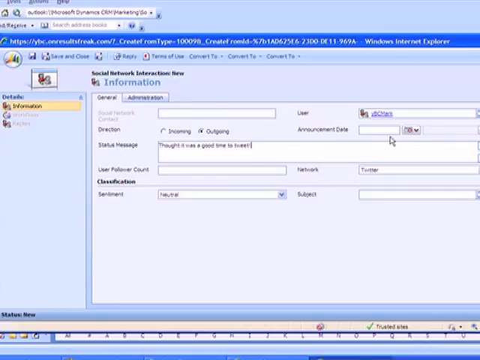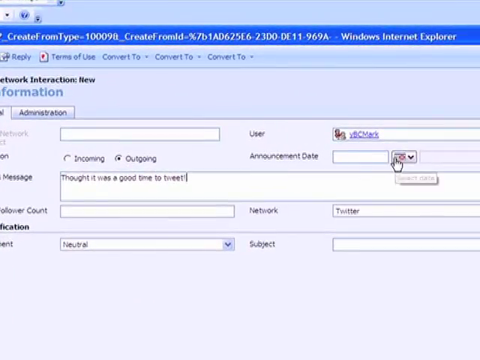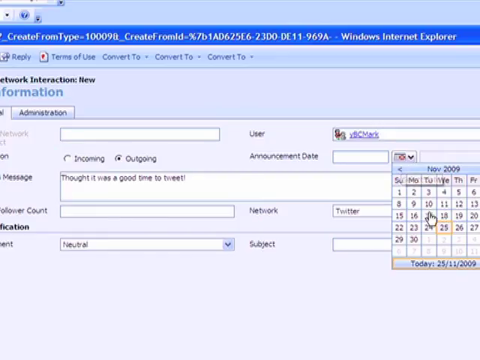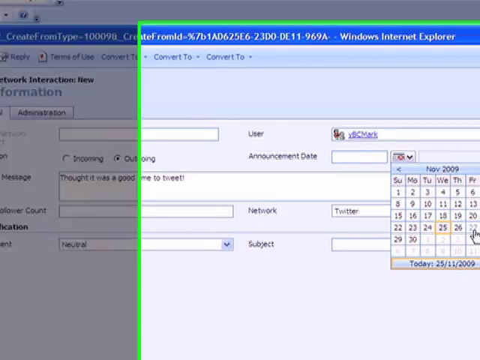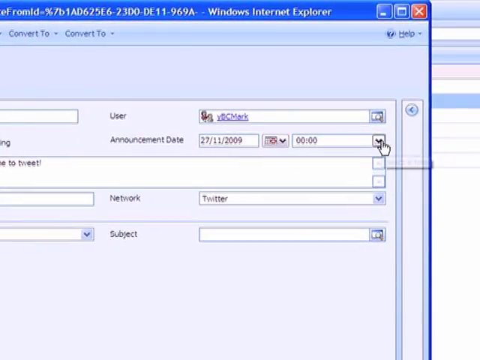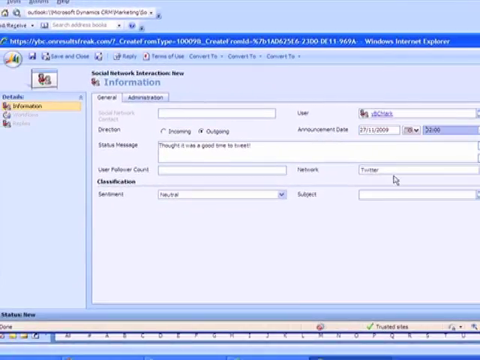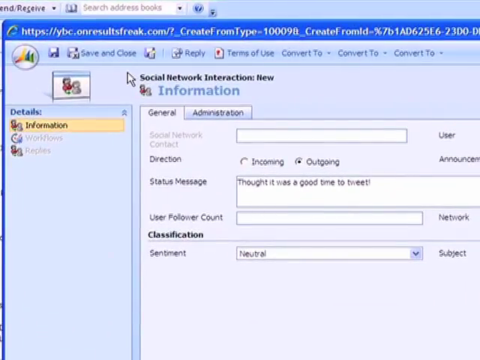However, if I were to put in a date, so you just click a date here, and I might choose Friday the 27th, which is in 2 days' time, and I might choose for it to go out at 2 a.m., then it would go out at 2 a.m., and whether I'm on my computer or not, that would happen then. So it's kind of like tweet later, but it's all from within CRM.